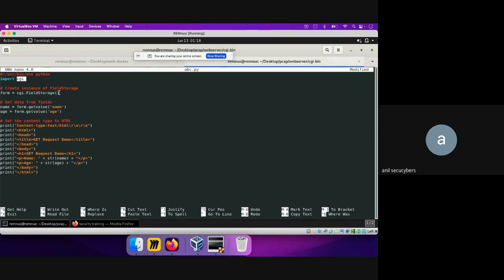I'm creating a variable form with the CGI.FieldStorage. I understand this might not be making much sense to you right now, but it will. I'm just giving a quick demo of what all things you can do with Python. It might be really useful in a lot of incidents. So you can create a web server and quickly do certain remote processing on the server. It actually creates a form over here.